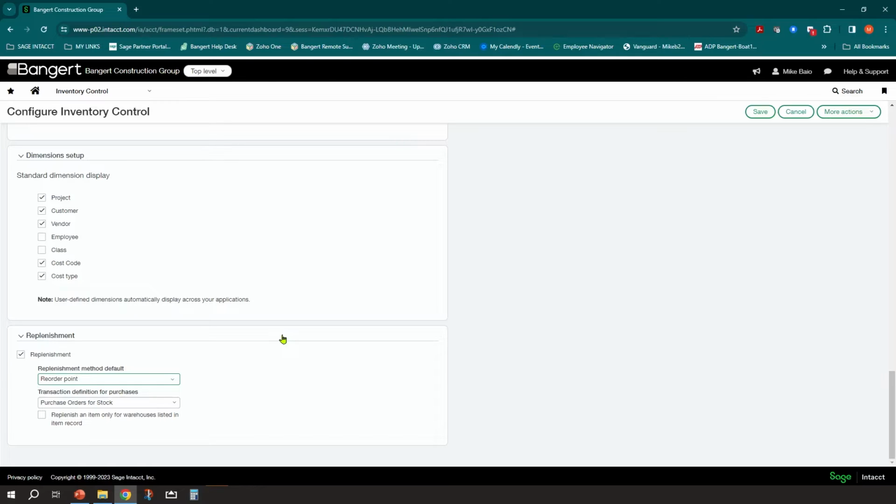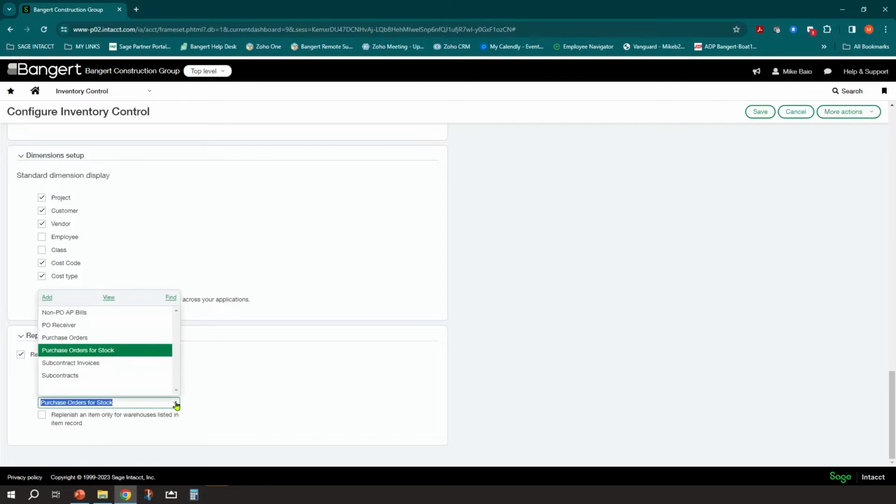And what you can do is the system can automatically generate purchase orders based on your reorder points for your items. So you can establish that automatically instead of having to manually go through and create POs for your inventory items. You can have the system do it, and then you can define which default transaction definition those POs should get created in. And that's going to be your list of items here.